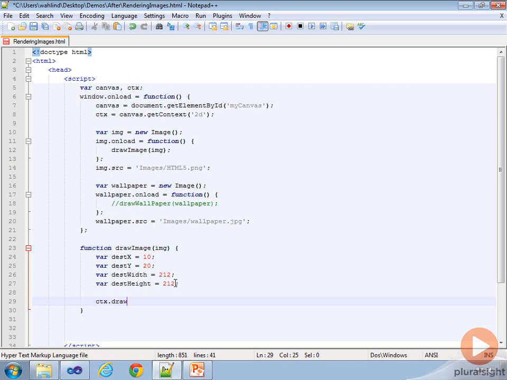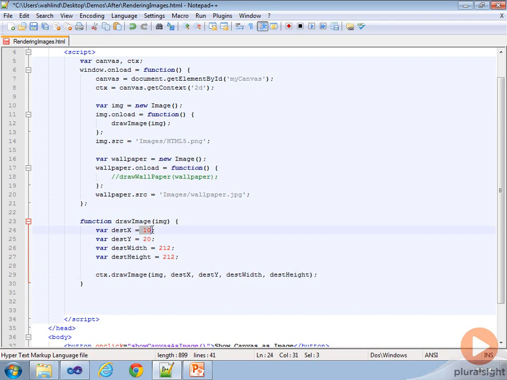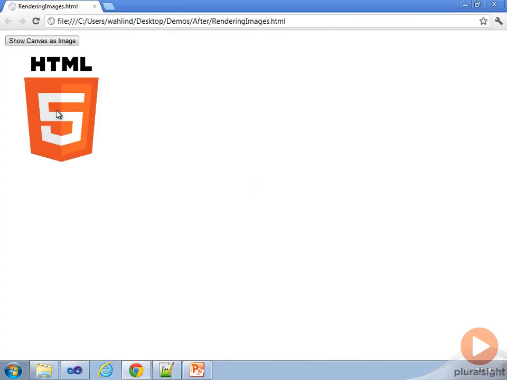And to draw it, we're going to use the more simple set of parameters for draw image here. We're going to pass the image, the destination X and Y, and then the width and the height. And that's it. And what that'll do is put the image 10 over 20 down, and then it'll be 212 by 212, and the image we're going to load here is in an images folder called html5.png. So let me go ahead and run this, and you'll notice that we see it and it looks pretty good. So that's the first thing on using draw image.